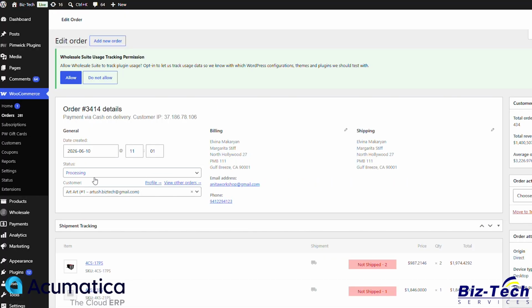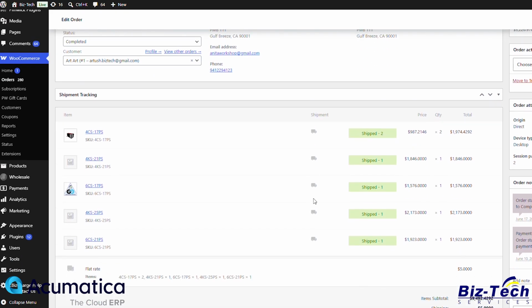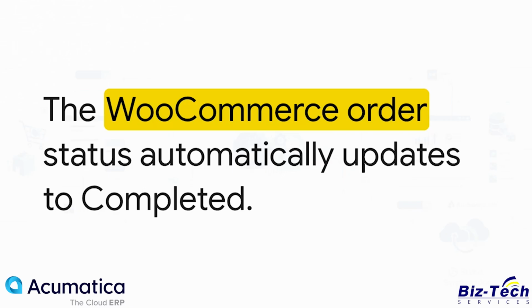And here is the ultimate payoff. Not only does that tracking info land on the website, but the WooCommerce order status instantly updates to completed. That flip automatically triggers the platform's native emails, shooting the customer their receipt and tracking link. Your storefront just marked the order as completely fulfilled, and nobody on your team had to log into WordPress or mess with a second system.